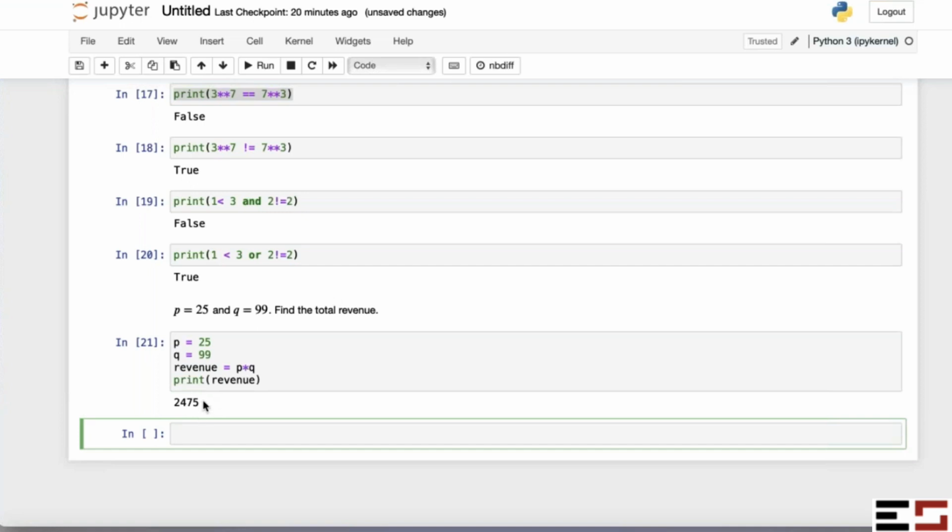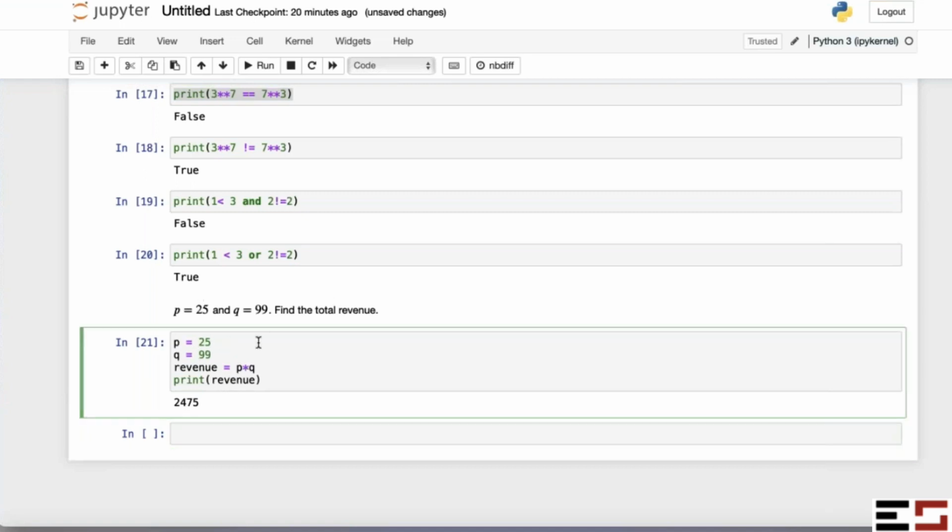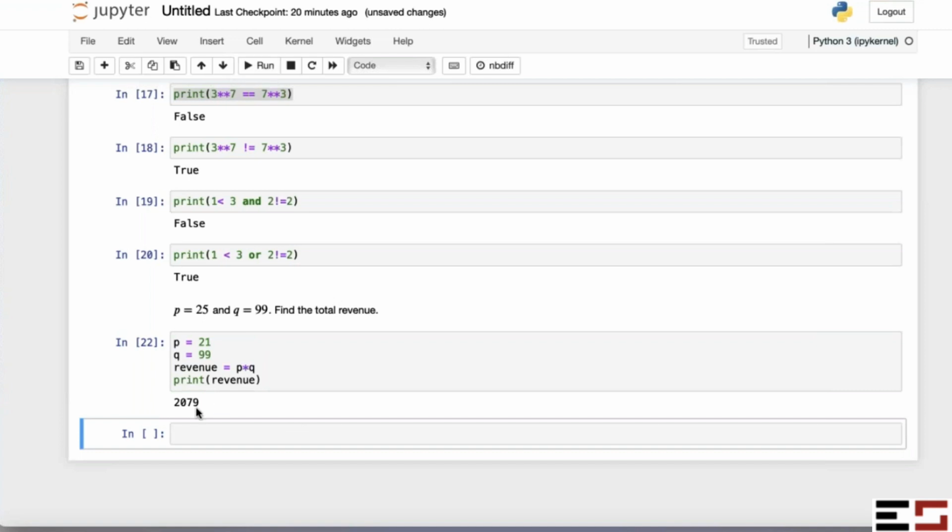Now obviously, a good thing about this is that if you want to change the price and quantity, you just need to change it over here. Let's say you want to change the price to 21. You can make this change over here, and just run this, and the result will be displayed.